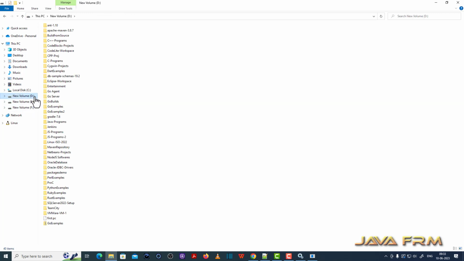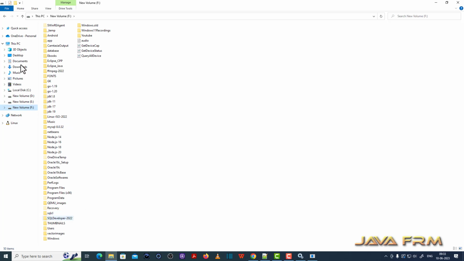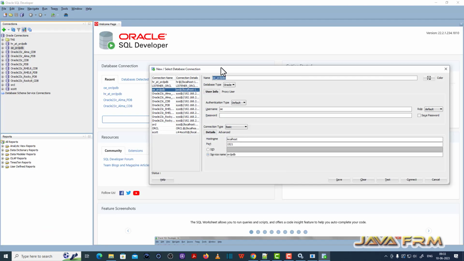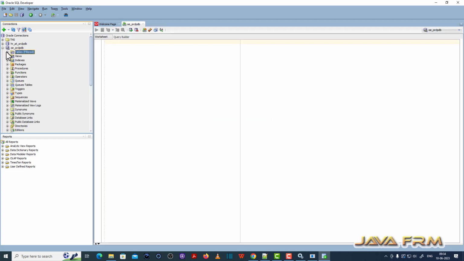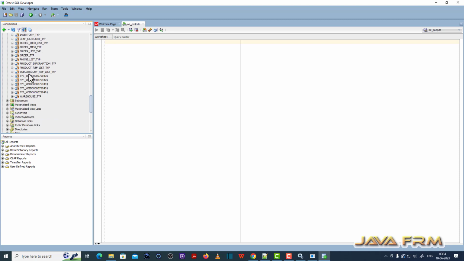Let me go to SQL Developer. I had already created one connection. Let me try to log in. Yes, successful. I am able to log in. These are the database objects: tables, views, indexes, triggers, types, sequences, synonyms. Everything will be there in order entry.